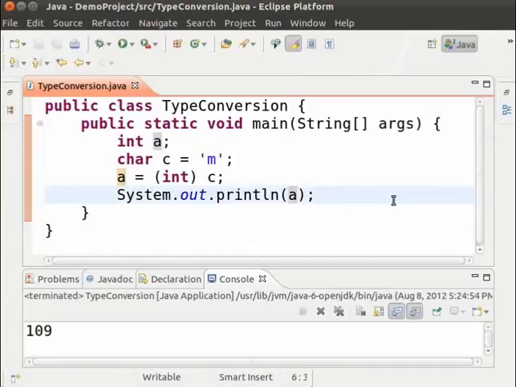Let us try this with a digit. Char c equal to digit 5. Save it and run it. As we can see, the output is 53, which is the ASCII value of the character 5. It is not the number 5. To get the number, we have to use a string and convert it to an integer. Now let us see how to do so.